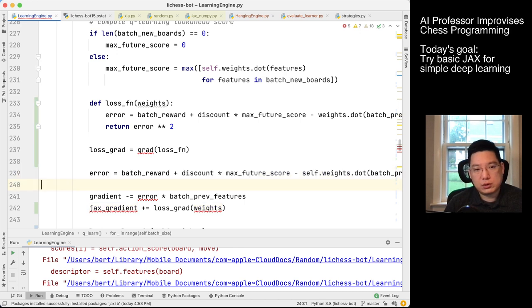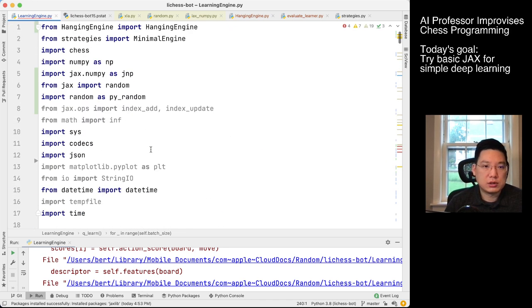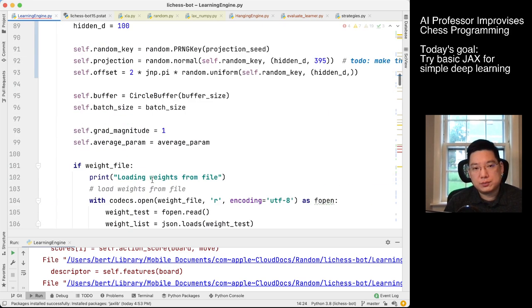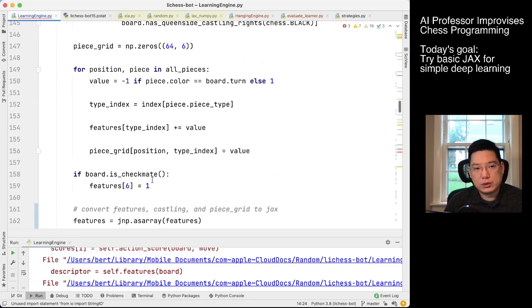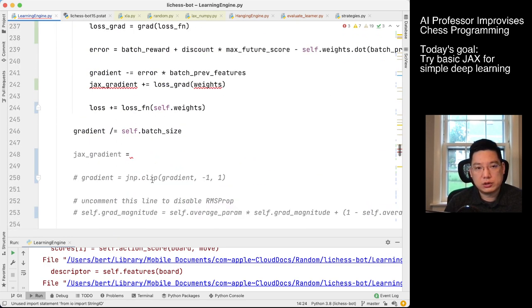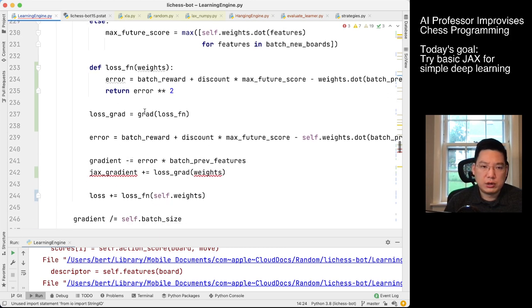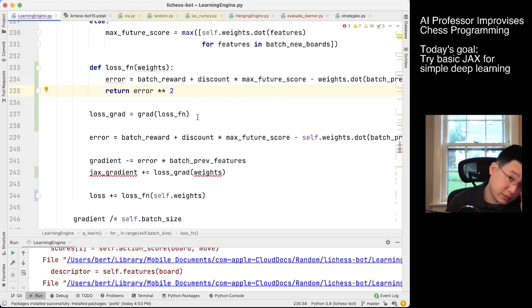Wait, first off, did I not import grad yet? I guess I have to import random grad. But now, where was I? It was inside qlearn. So I'm defining a function inside a function, which is weird, but that's fine. I think it's okay, right? Because now I'm just going to use that function here. Here we calculate the loss. Here we use it to define the gradient.